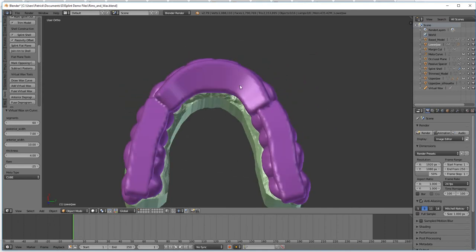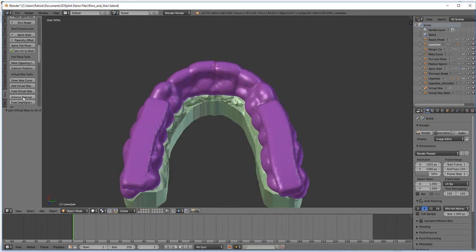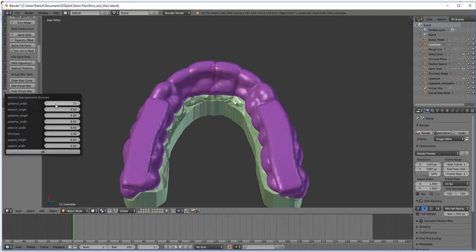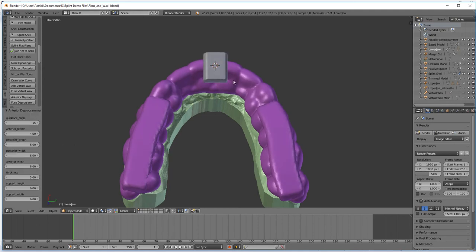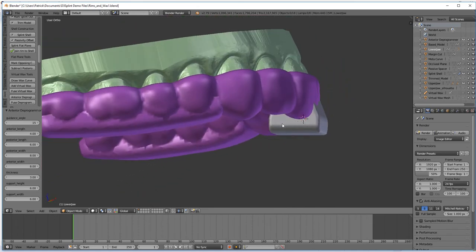If instead of a full canine to canine ramp, I'm going to go ahead and fuse the posterior pads here. I'm going to place the cursor right here between the incisors, and we're going to add an anterior deprogrammer. While this technically doesn't follow the same rules as the virtual wax, it follows the same workflow where you add it and then fuse it. So this is a good time to show it. All of these options are adjustable.